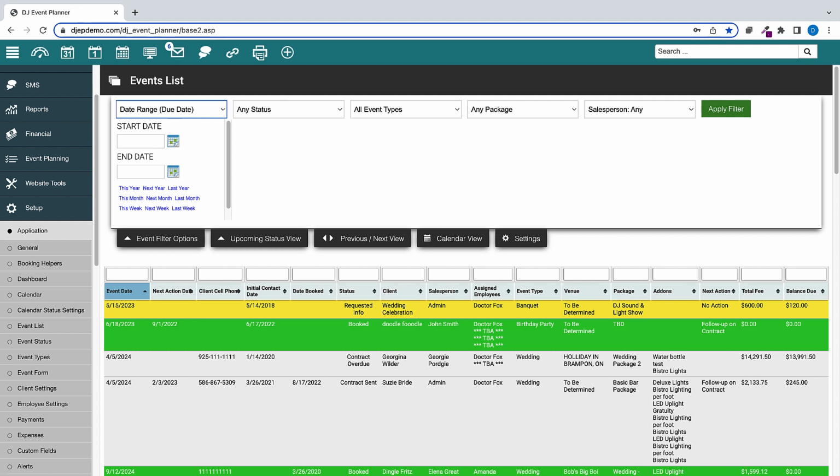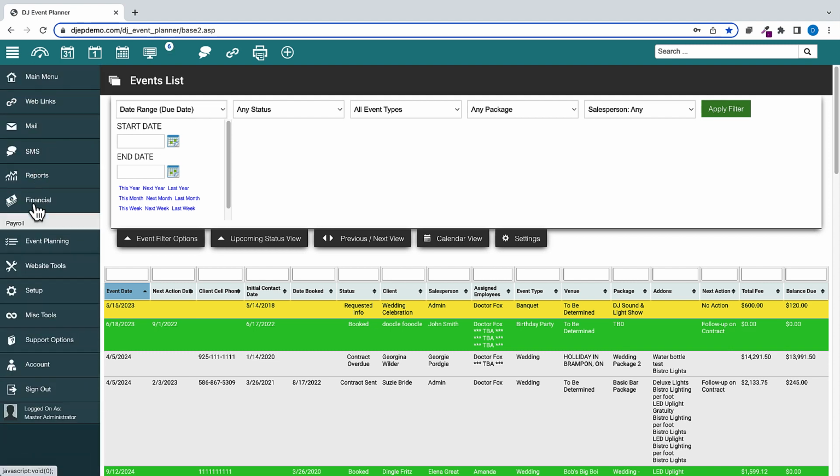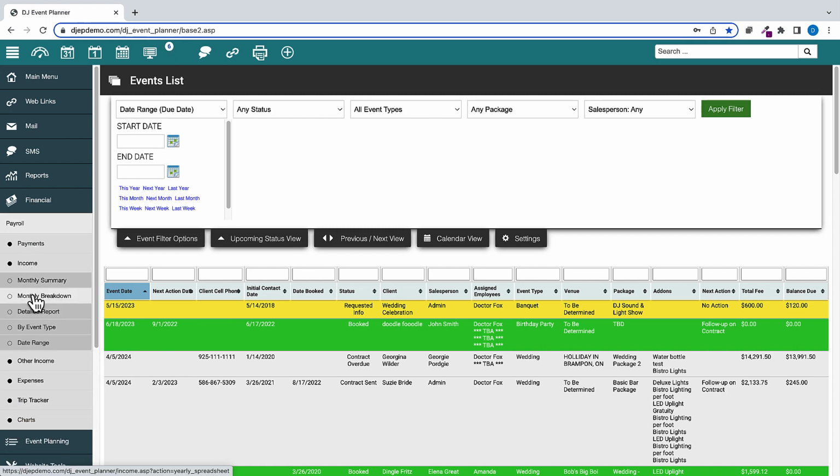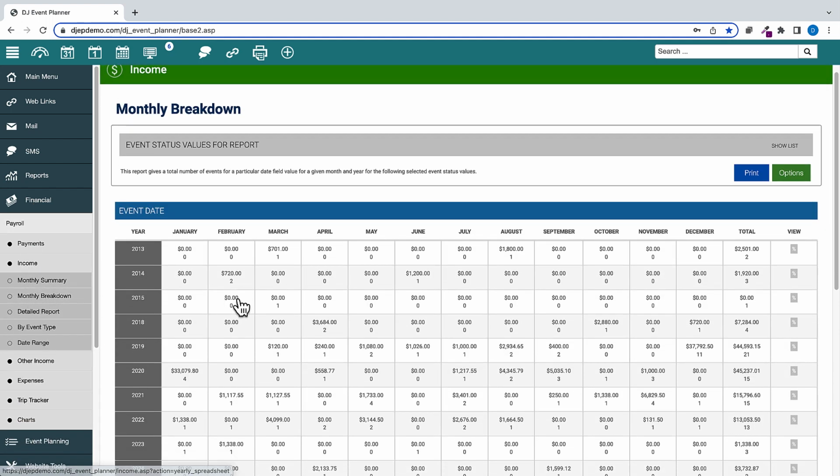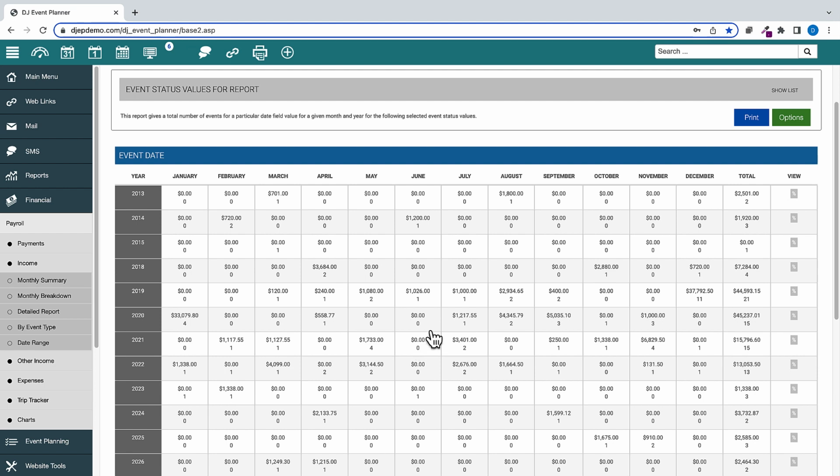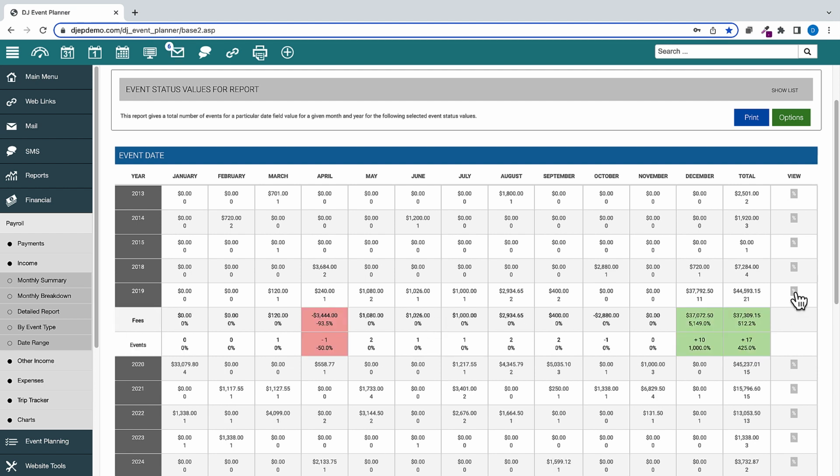The monthly breakdown report found under Financial, Income, Monthly Breakdown now includes hyperlinks to events with the appropriate date filter applied. Click on the percentage symbol to view event-related information, or you can click on the date cell and it will take you to a filtered event list for those events.